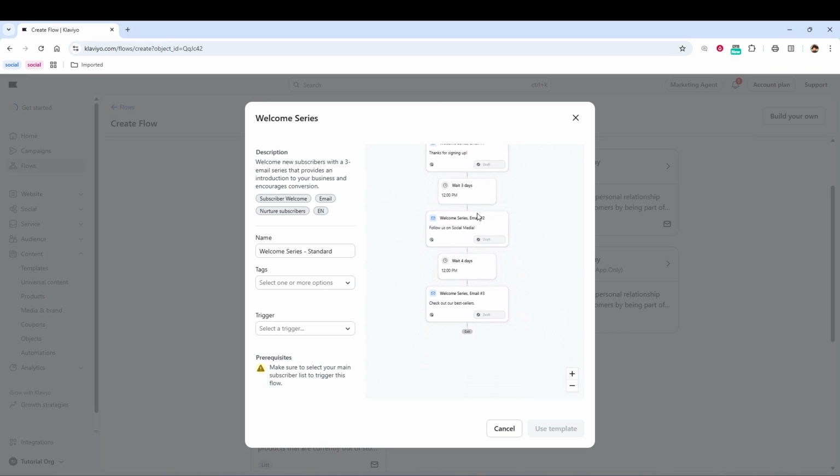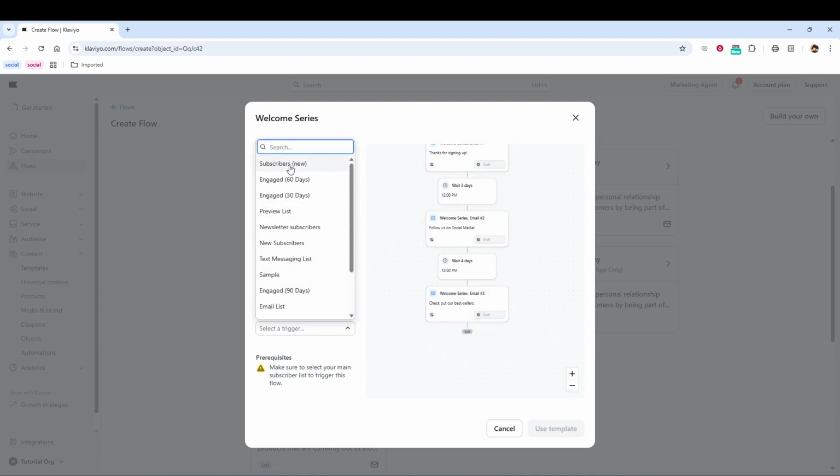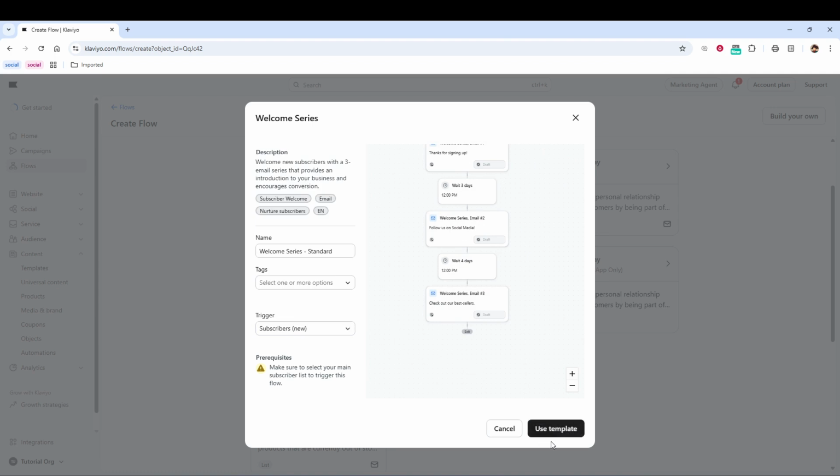After selecting the template, you will be prompted to choose a trigger. The trigger is what starts the flow, meaning the event that qualifies someone to enter it. Select the trigger that matches your sign-up method, then click Use Template in the Setup modal.